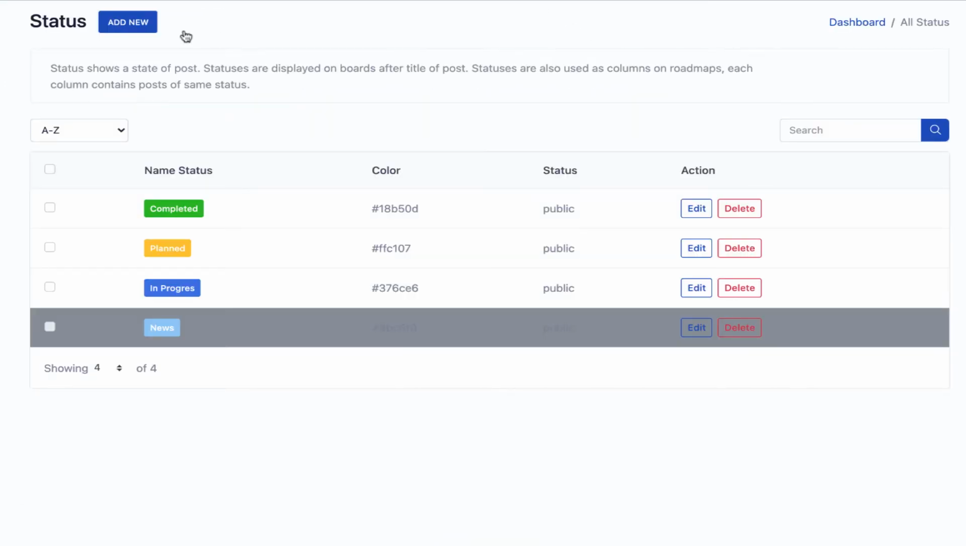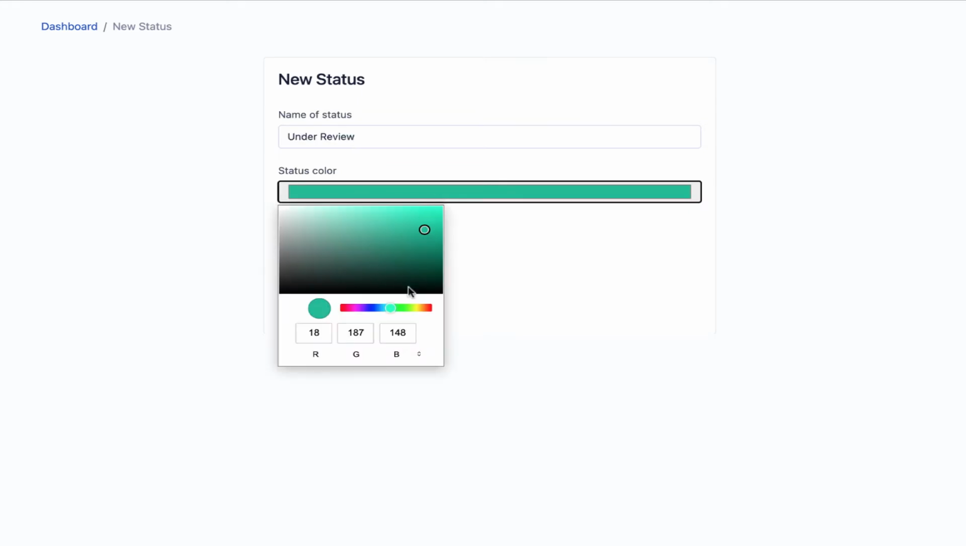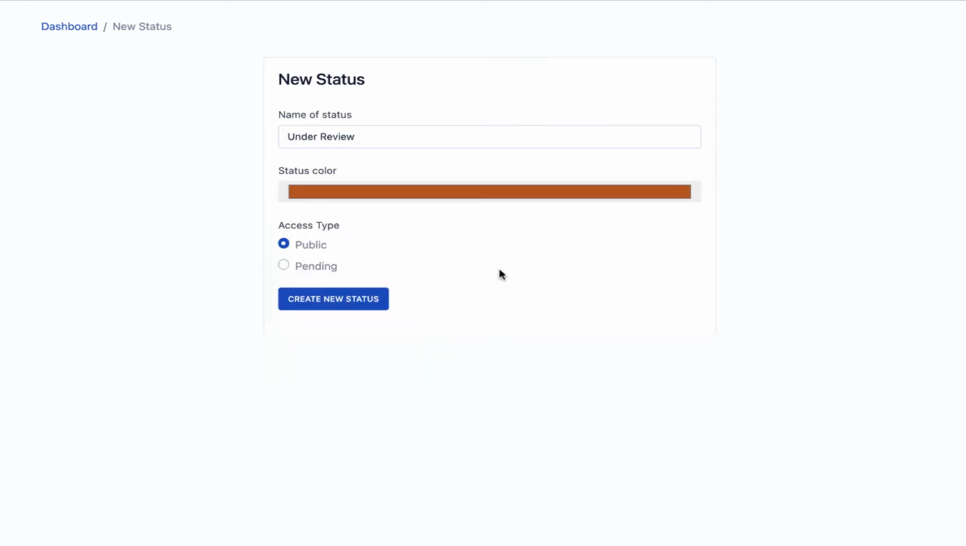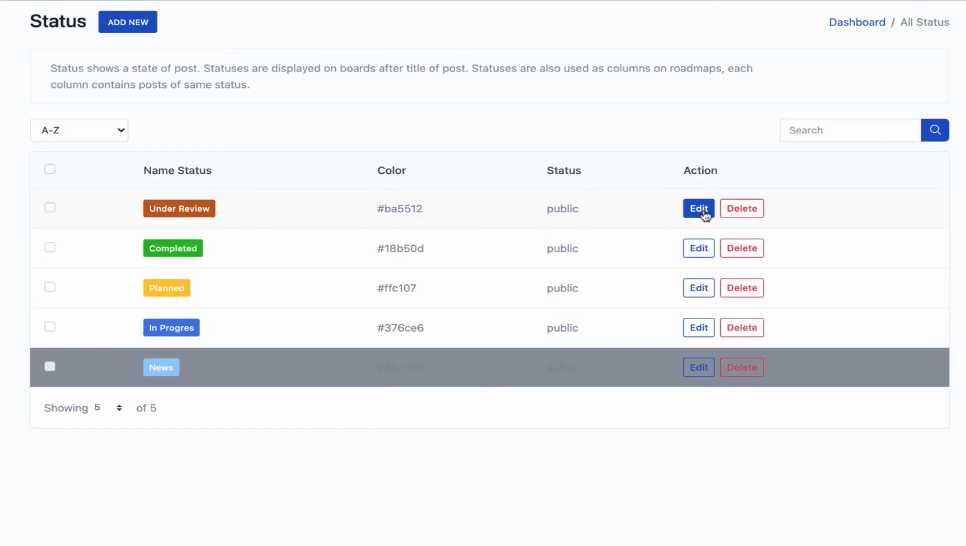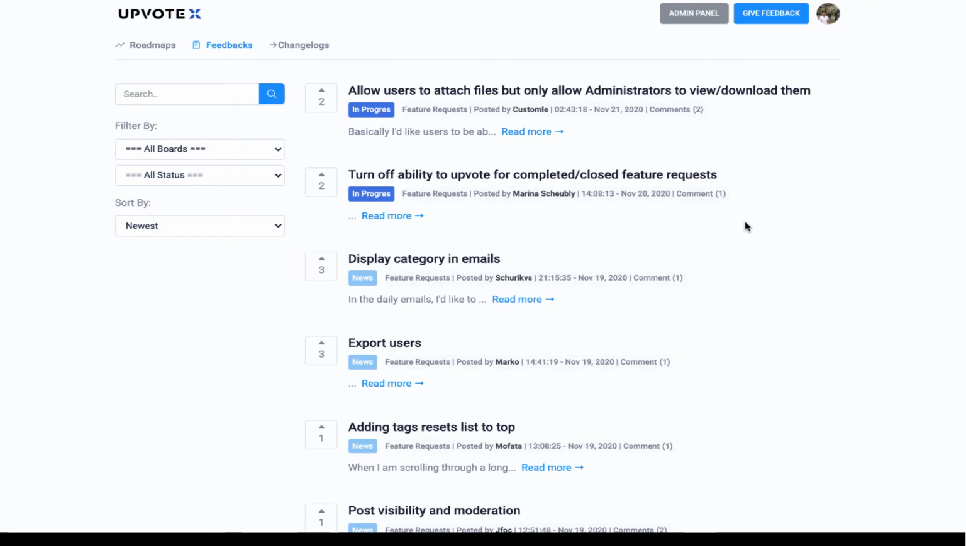In case you want to customize a status, like adding a new one or editing, just click the new status button to add your own status. Start by filling in the status name, color, and access type. Then click on create new status to complete. And keep in mind that you can always go back to your statuses to edit, search, or delete any existing status. As you get more feedback day by day, it will describe different ideas and problems.